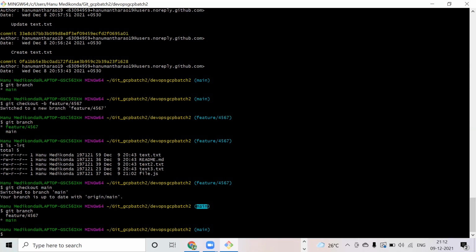So two things I did here. First, I created a new branch from the existing main branch with the help of this command. You can create a new branch feature slash 4567 from the main branch and shift to that branch directly. If you run git checkout -b feature slash 4567, you simply move into this branch. I didn't do anything, I just created a branch from the main branch. That's it up to now.